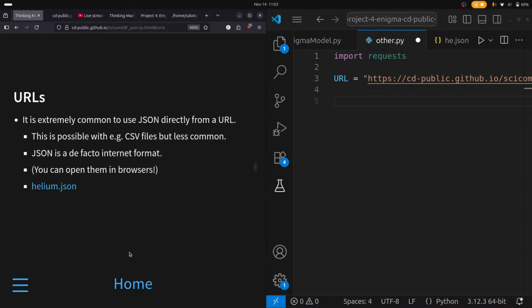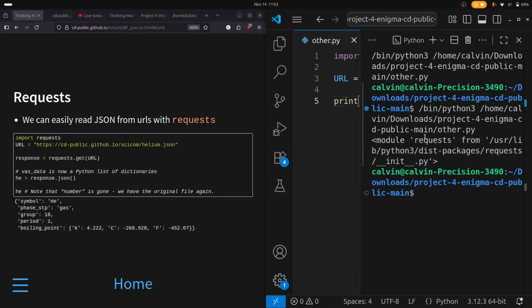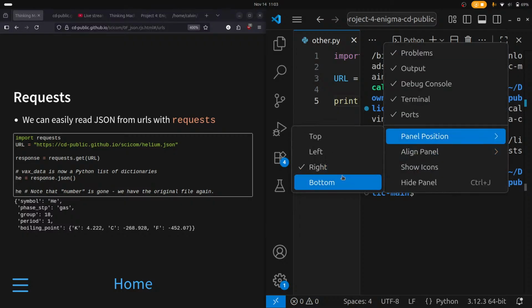Don't be like me. Okay, so I imported requests. Requests is a thing that we can import. Whoa! Just like JSON. We can even just print out what requests is so you can see it. It is a module. I'm going to move this to the bottom. Panel position, bottom.